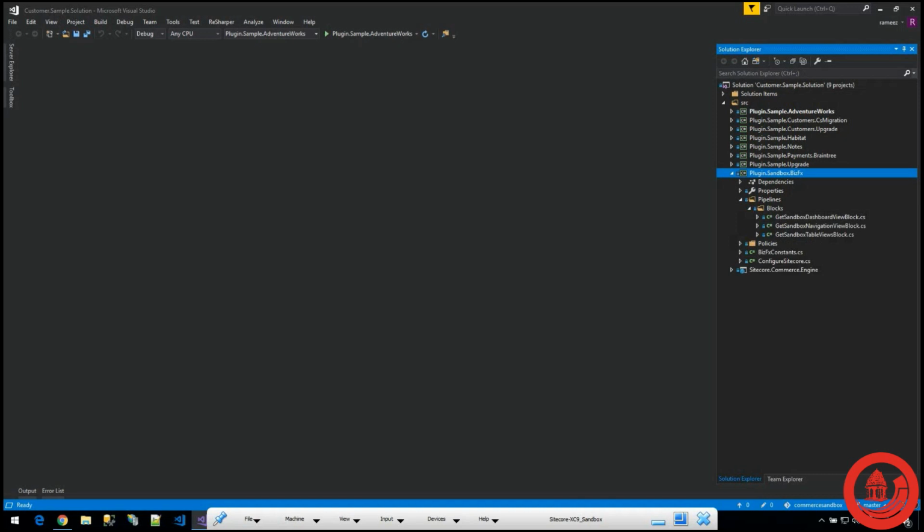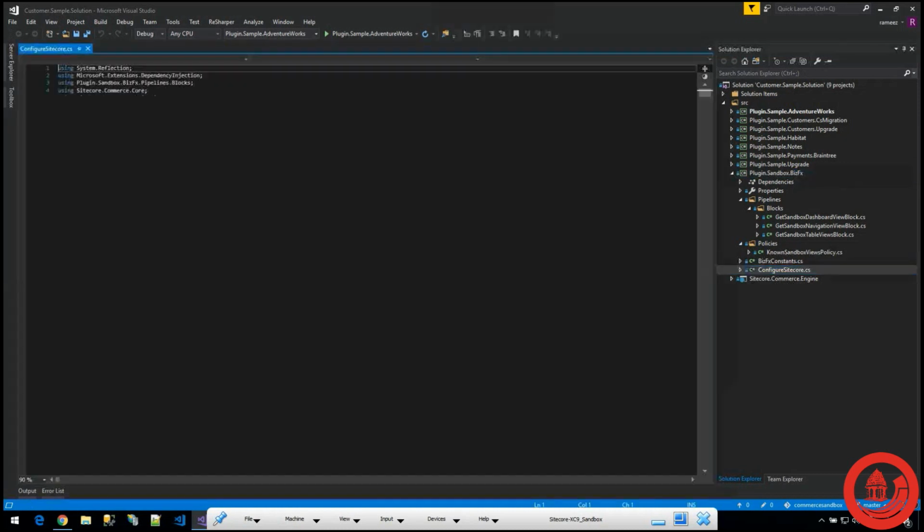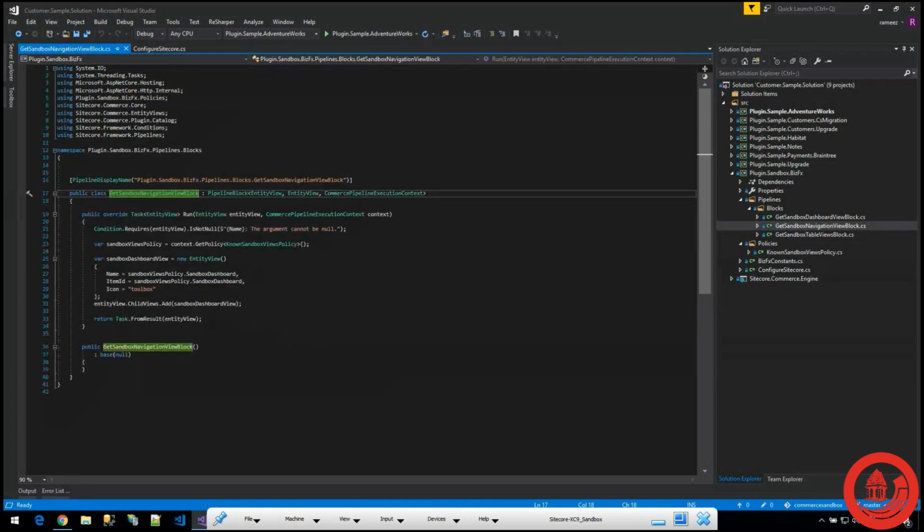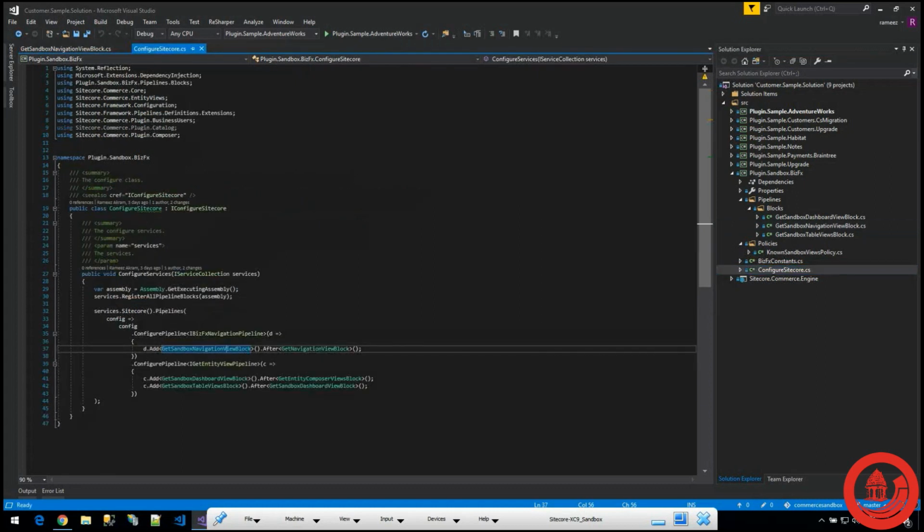In this case, we're not creating a new pipeline. We're just hooking into an existing pipeline. So you just have blocks over here. You have policies, and then you have the configuration. So at the core of every plugin, you're going to have all of these things. In the configuration, that's where you basically wire up your pipelines and your blocks. This is what I showed you earlier, the navigation view block, being configured over here.